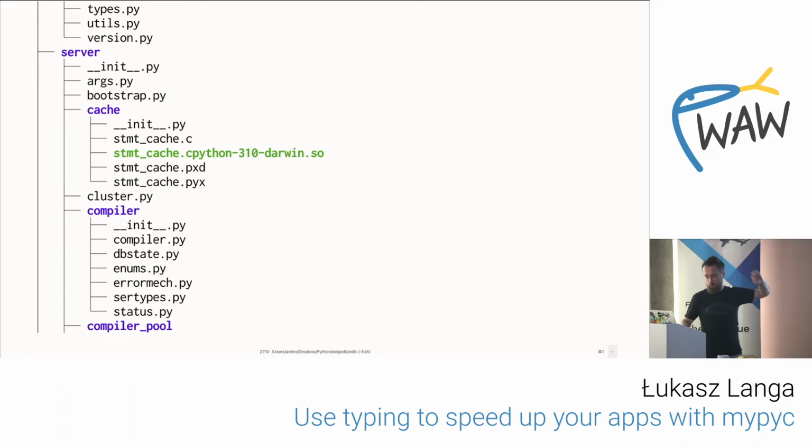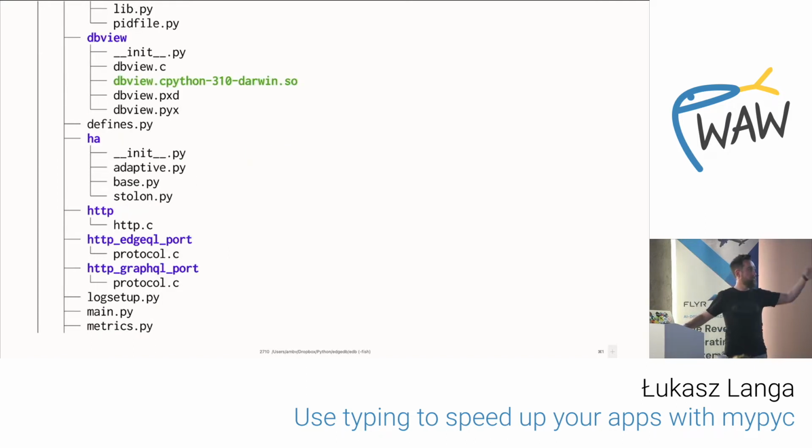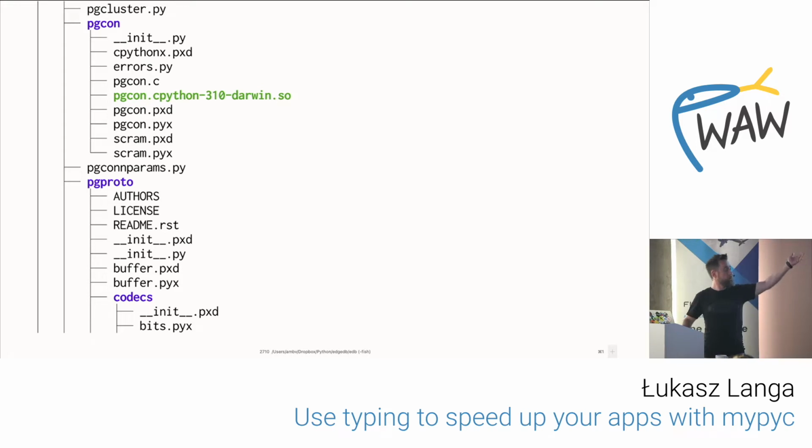That's the network protocol. There's server caching of your statements. So if you execute the same queries, they don't have to be compiled all the time. Like DB views, same thing. Oh, and Postgres connections, obviously, this connection also has to be very performant.